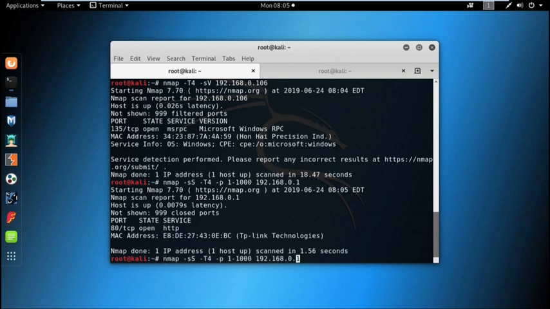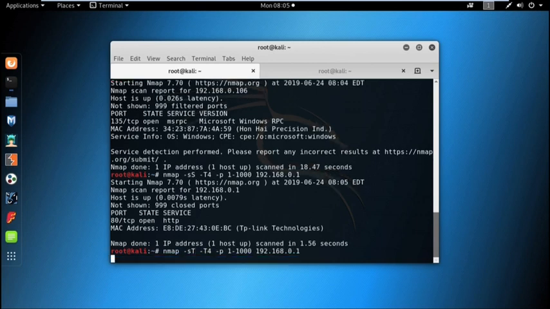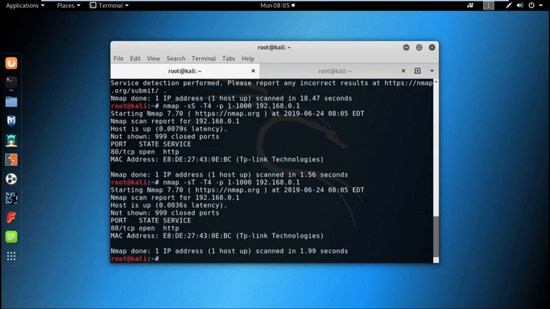Now using TCP scan, see what happened. So for TCP scan we need to use the -sT option. Okay, the result would be same.